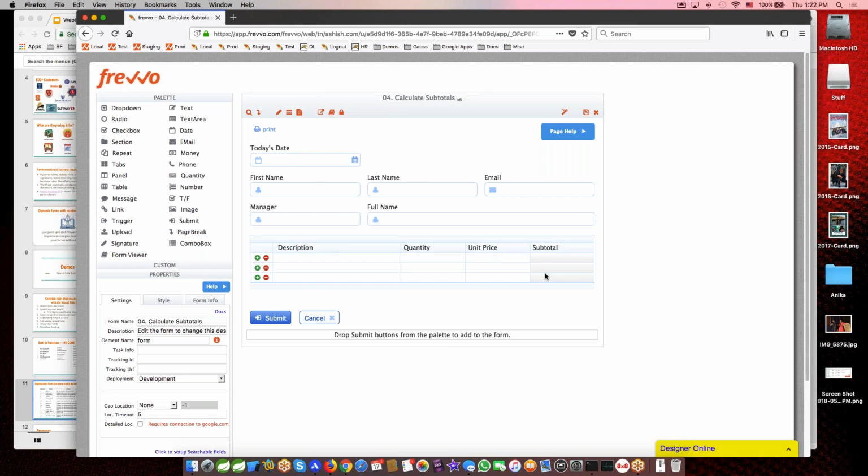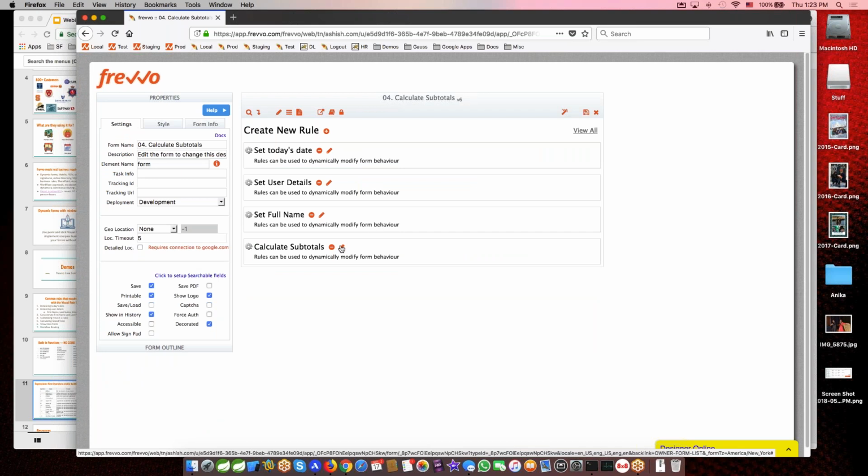So the row subtotal is the quantity multiplied by the unit price. And again, there's no reason to have the user compute those things like they might have to do on paper or in Excel. You'll notice the table has these plus and minus buttons, so you can always add a row to a table, or you can remove a row if necessary. How do we write this rule? Well, we use the visual rule builder again.